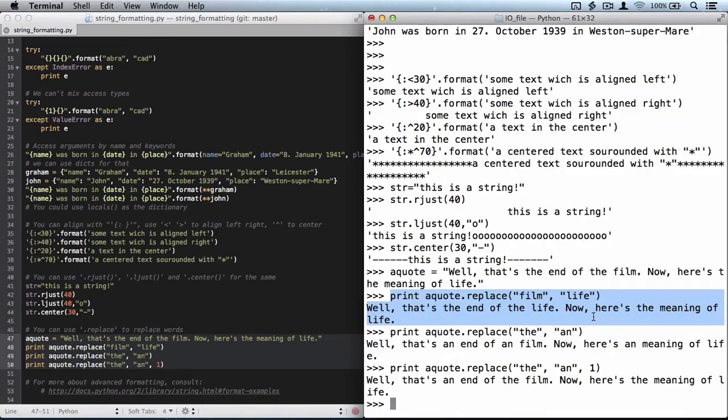Now here's the meaning of life. And you can also replace the by and, and well, that's an end of and film. Now here's an meaning of life. Okay, not ideal, but you can also replace the by and, but only replace the first part. So that's an end of the film. Now here's the meaning of life.